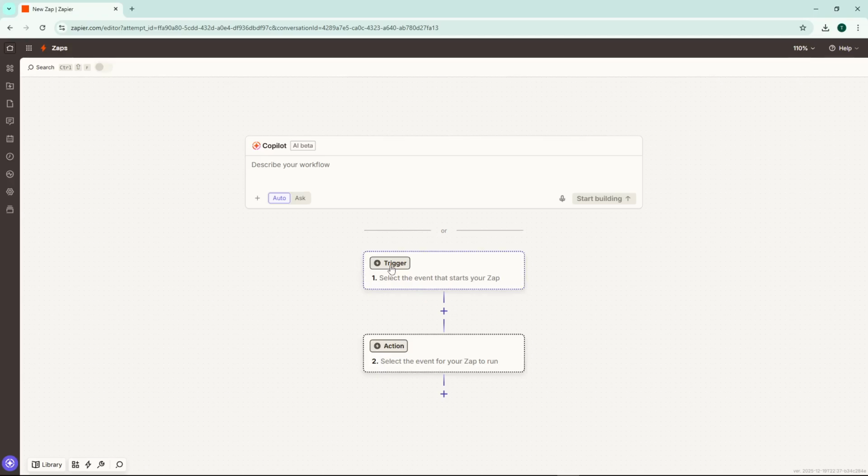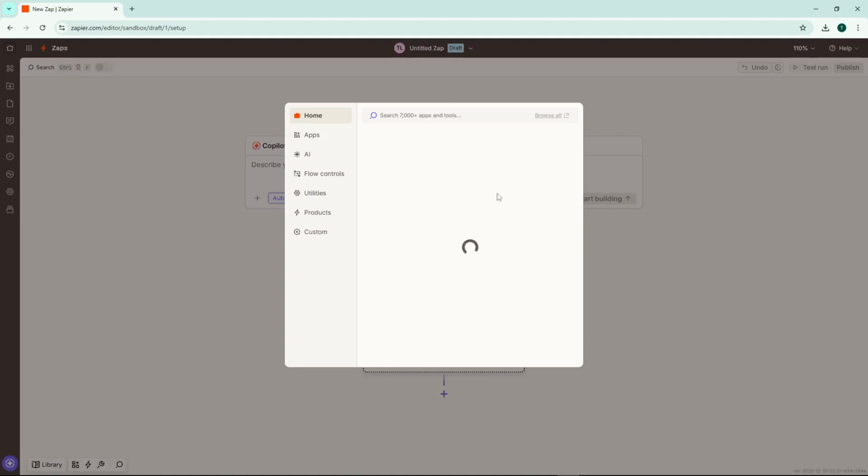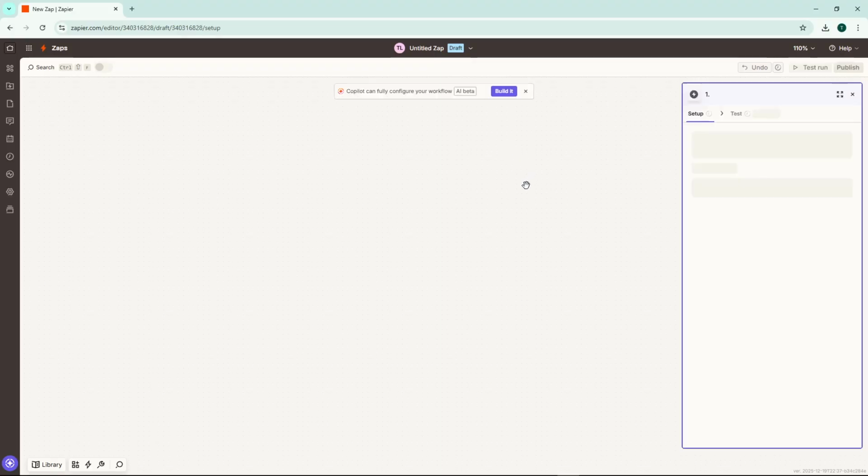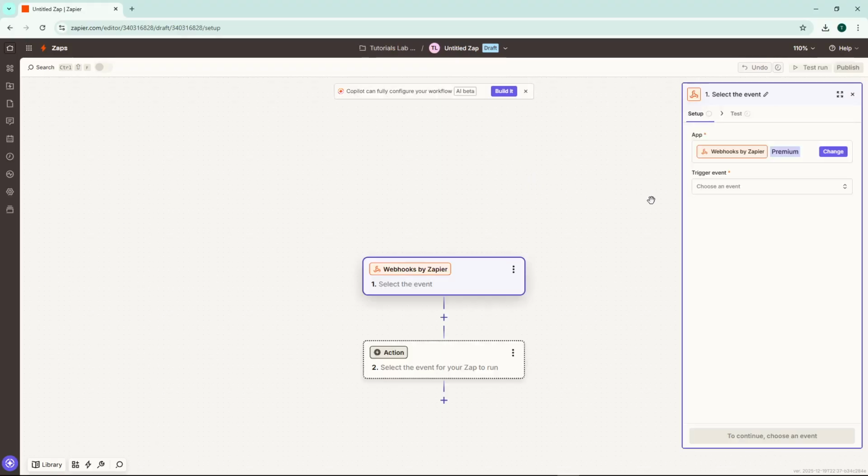Search for and select Webhooks by Zapier as your trigger app. Webhooks are incredibly versatile tools that allow you to receive or send data between different platforms, making them perfect for API integrations. Choose Catch Hook as the event. This option is useful for testing incoming data and ensuring everything works correctly. You can replace this later with your real trigger like Google Forms or email.